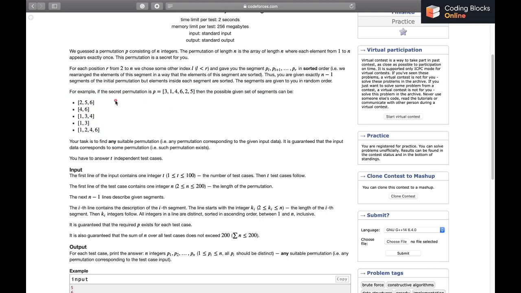Now, if we see, this 2 5 6 corresponds to this 6 2 5. This is the case when r equals the last index, which is 6. The second one corresponds to r equals 4, 6. Then the next one is 1 3 4, which means r equals 3. Then 1 3, which means r equals 2. Then 1 2 4 6, which means r equals 5. So we have a segment for each r value: 2, 3, 4, 5, and 6.